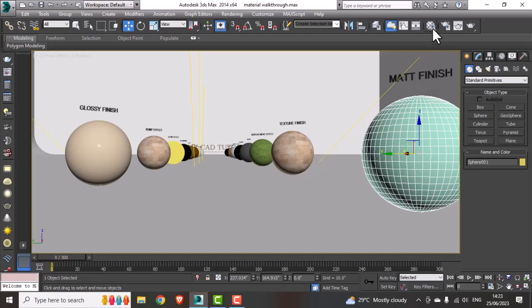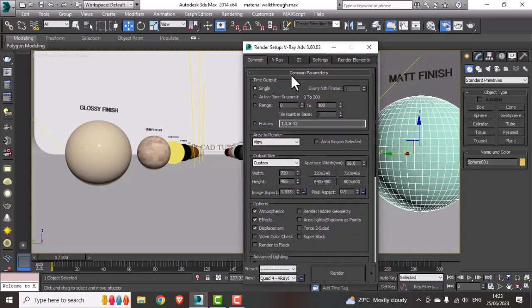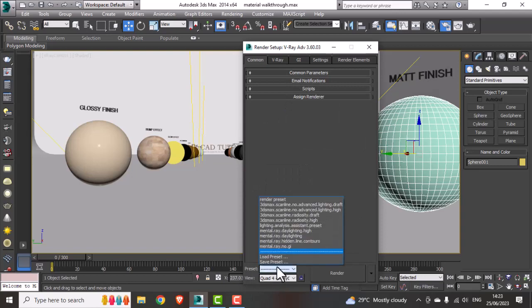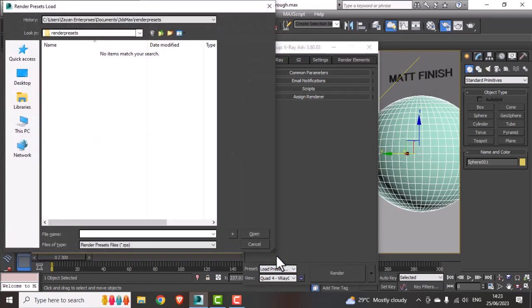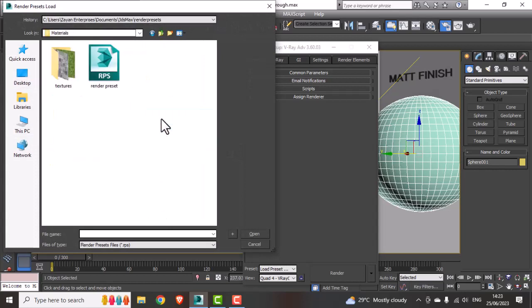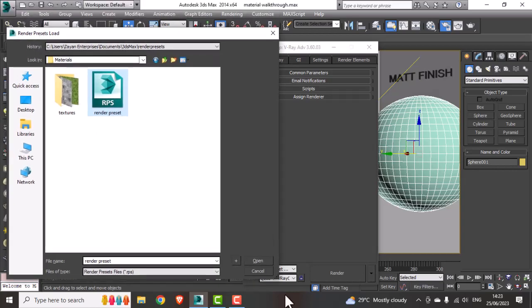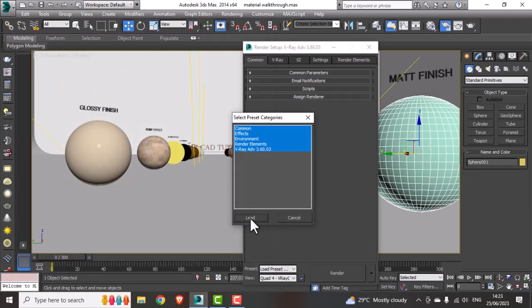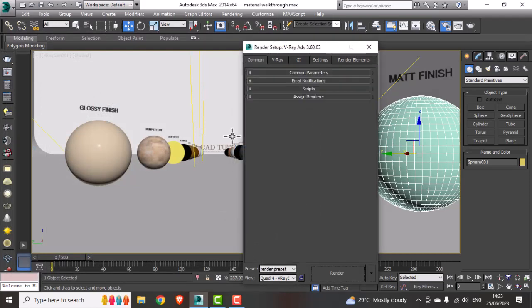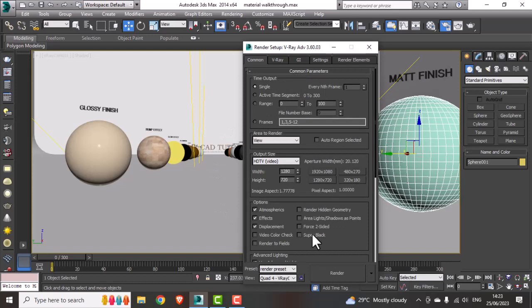For that, go to the render setup. Under preset, click on load preset and select render preset. The link is given in the description. You will find the render preset file and the other texture file. What is required in this folder, you will get it. Select open and load. Then go to the common parameters and select the small one and say render.